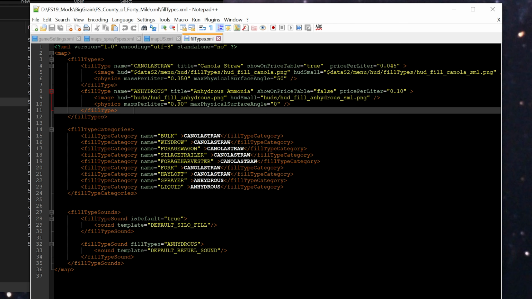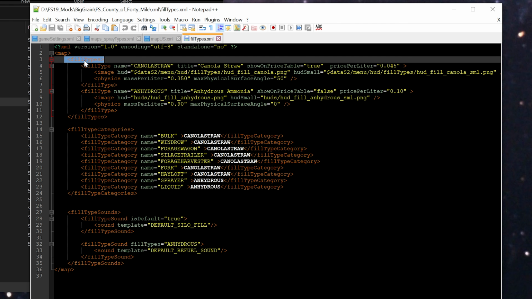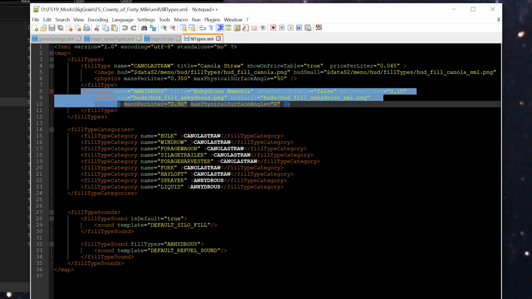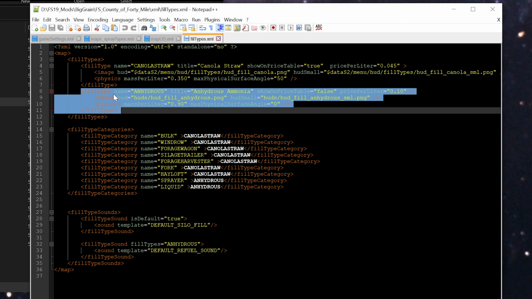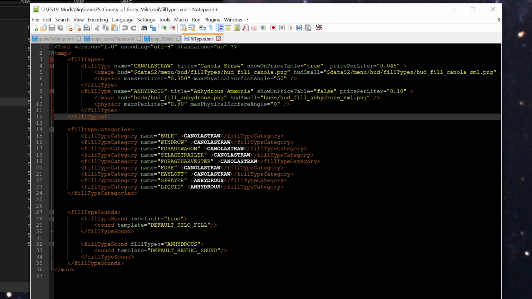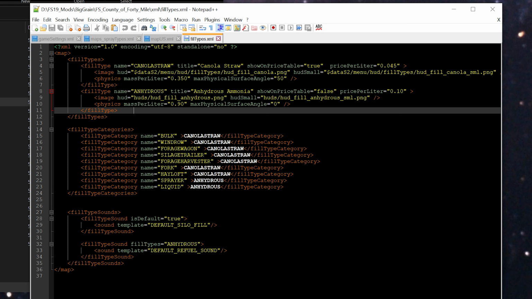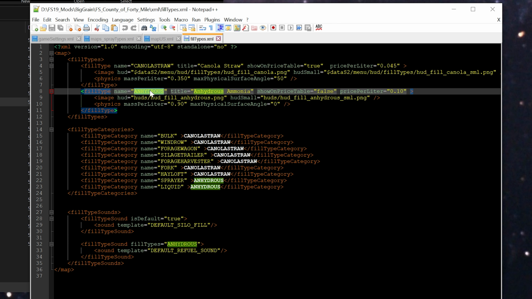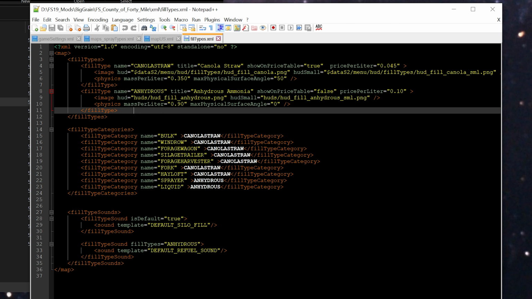The first is to add a fill type for Anhydrous, and you'll do that inside of this Filltypes section. You're going to add a new section called fill type and create the Anhydrous fill type. This is what actually defines the Anhydrous fill type in the game, and so we want to make sure that it has a name of Anhydrous, because this is what most modders are using to define Anhydrous as a fill type, and this is what will allow your equipment to work.